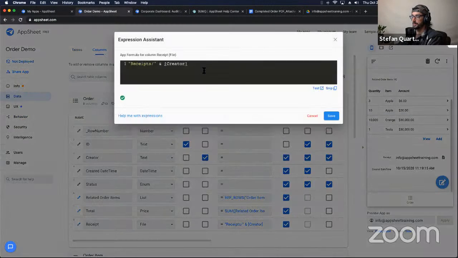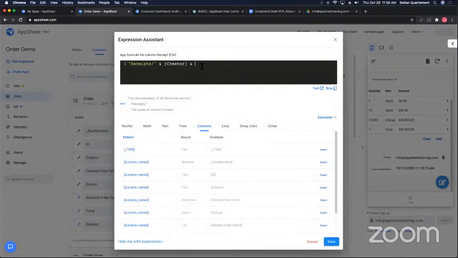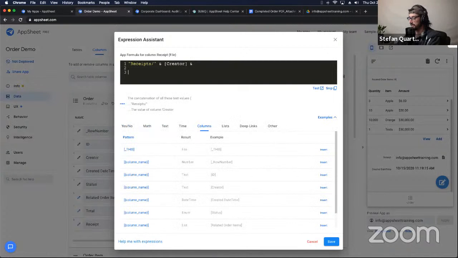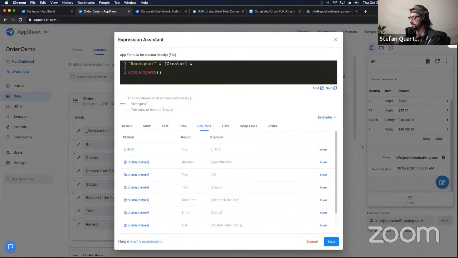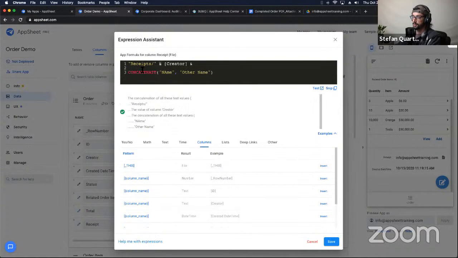And I'm going to append it here. So you might be used to seeing text joined together with the concatenate formula, like that. You can also separate them or join things together by just using the ampersand. I don't like typing concatenate, so I use the ampersand.